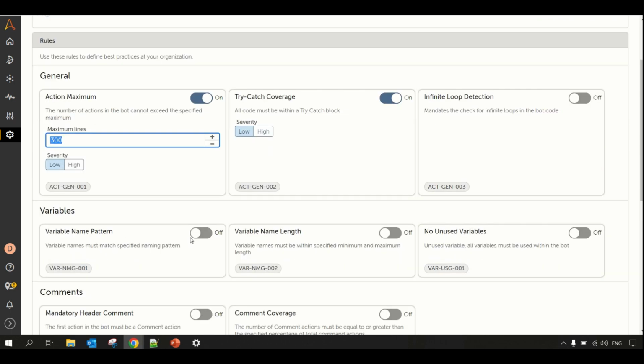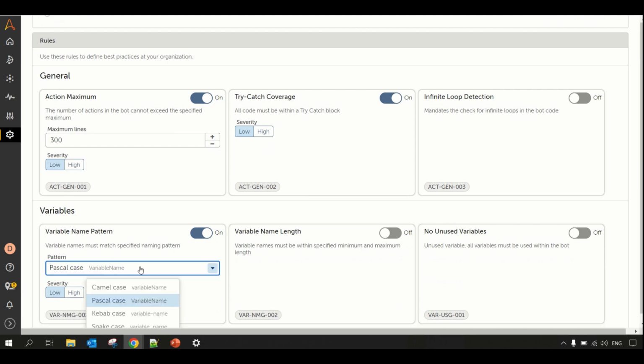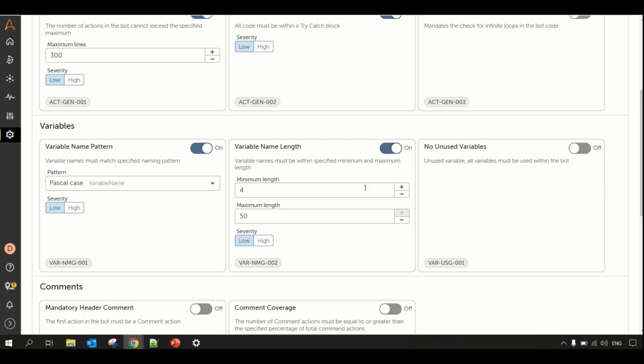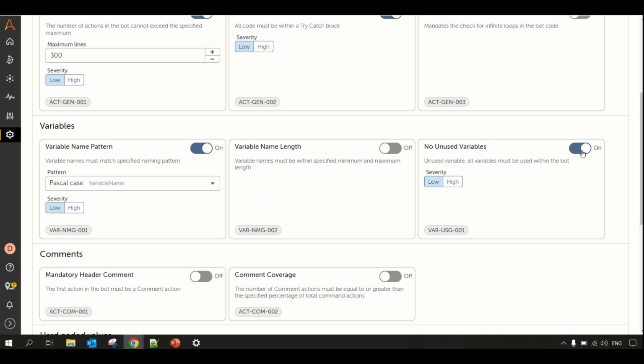Then we have variable related rules. If you enable this variable name pattern, you can define how you want to code: camel casing, Pascal casing, snake case, or kebab case. If you want to keep Pascal case, you can select this. And if this rule is getting violated, you can tag it as severity high or low. So during the code analysis process, this can be fixed. Then the length of the variable: if you want to configure the variable should be within a range, you can specify that range, minimum and maximum. For now, we don't need this. No unused variable: if you enable this rule, then unused variables will be highlighted and you can remove them easily.